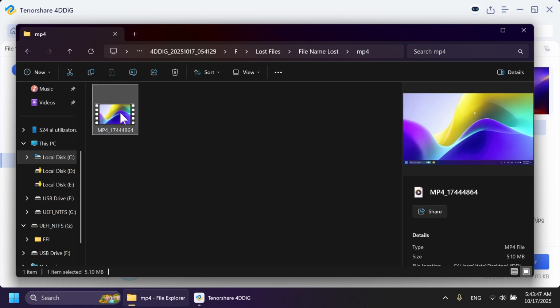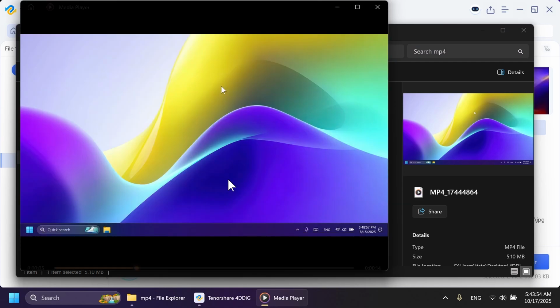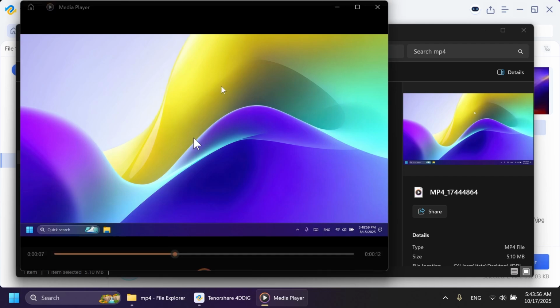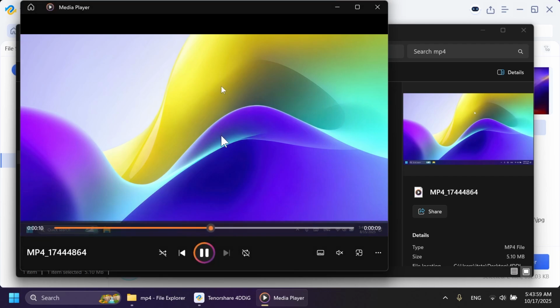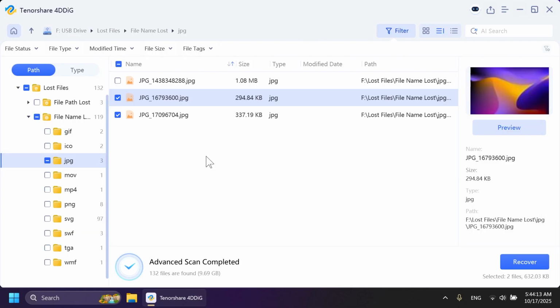But let's also see our MP4 file. And as you can see, it is successfully recovered. It doesn't have any corruption, so we can use it with no issues. I think this is great news, because as I've said, video files are usually harder to recover than other formats. So this is pretty much how you can use Tenorshare 4DDiG to recover your files in Windows 11 25H2. It is pretty simple in my opinion.